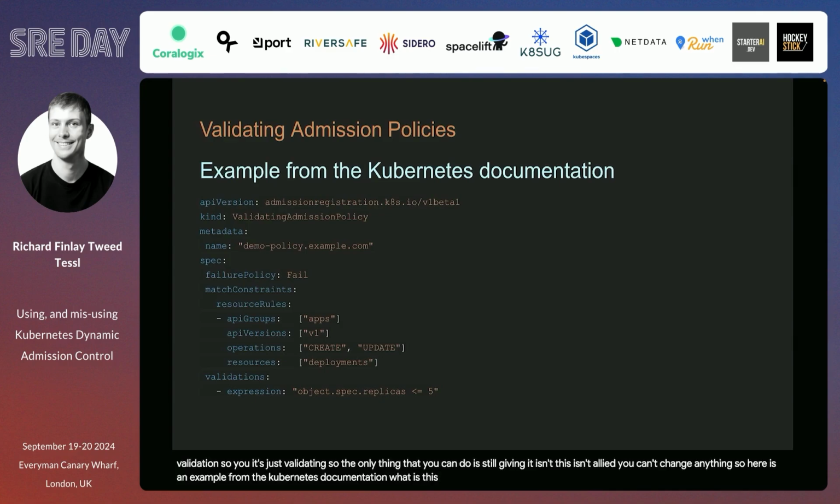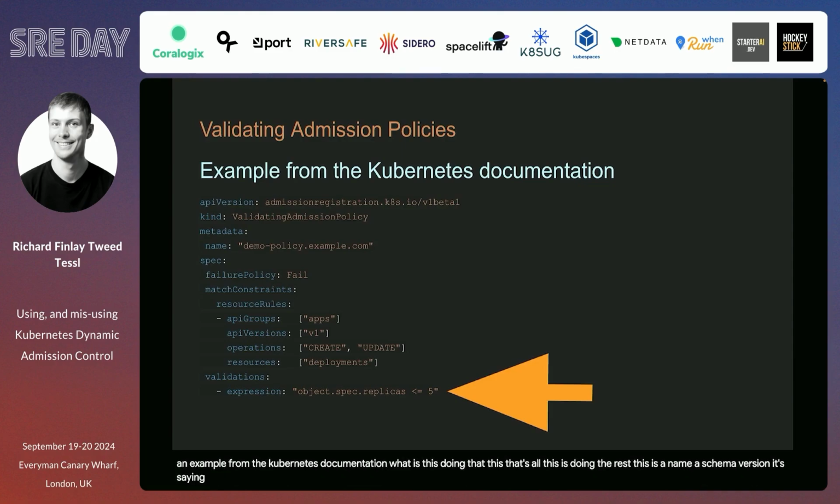What is this doing? That's all this is doing. The rest of this is a name, a schema version. It's saying, I only care about deployments, and I only care about them being created or updated. Only send me that. Only evaluate this against that. And make sure that people don't spend too much beer money, so the replicas are below 5. One other piece that can be relevant in this is the failure policy. I'm going to talk through some fun implications of that later, but this is you telling Kubernetes, what happens if I wrote that wrong?